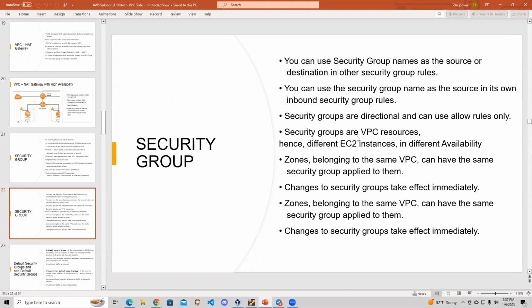As you can see, when you create a security group, the rules are directional and you can only use allow rules. That means there's no explicit denial of access with your security group. This is just a first layer for your resources at the instance level within AWS. They're your VPC resources that work with your EC2 instances, in all the availability zones that you have resources in.